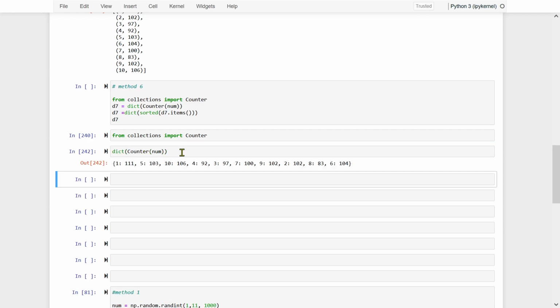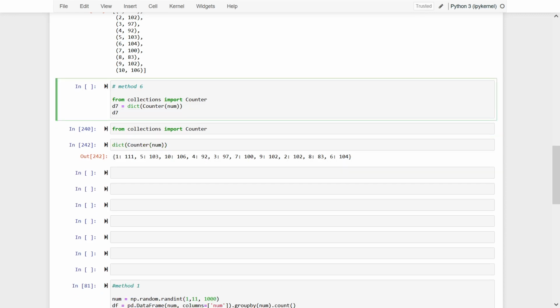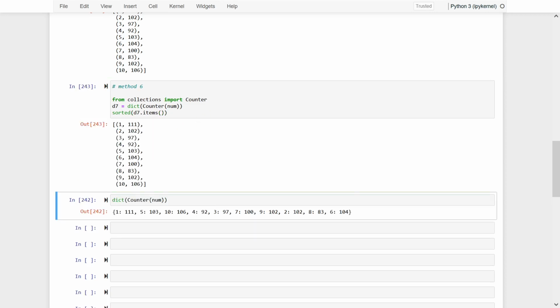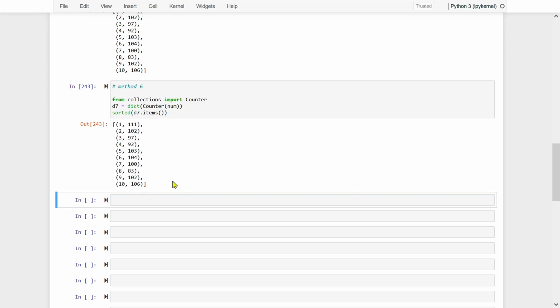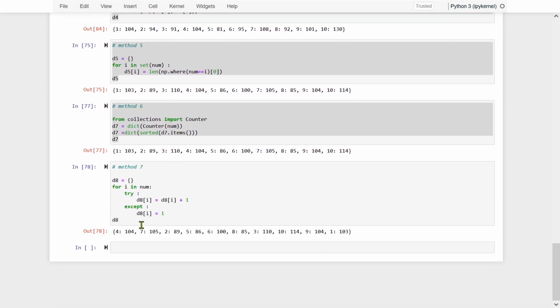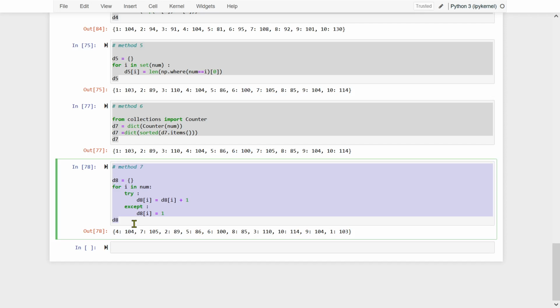Fine. Then what I will do? Remove this. This is not needed. Got created. Then I will say sorted items like this. Done. So this was pretty simple, straightforward. That was method number 6. Let us bring method number 7. Okay.